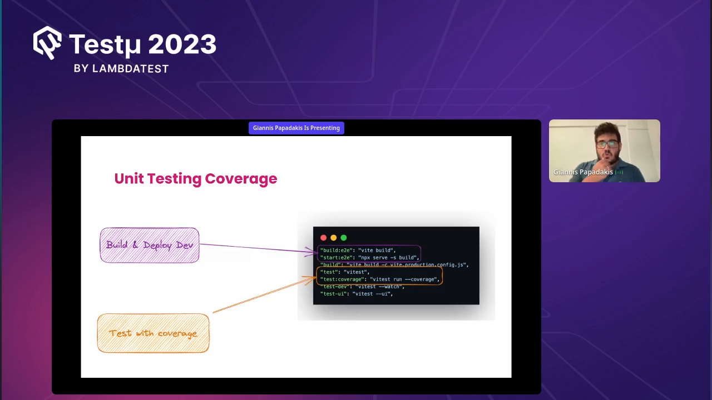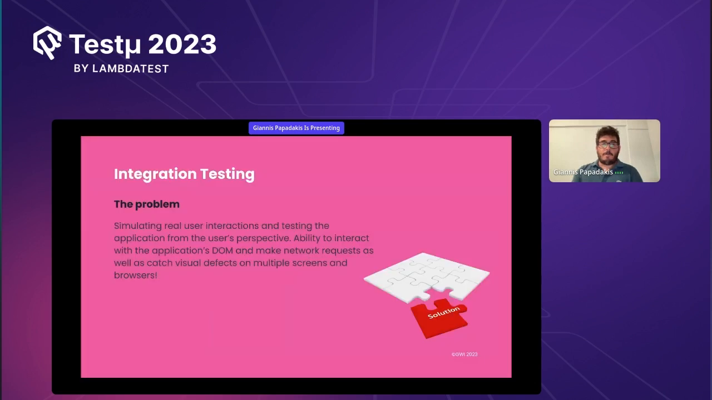And what about testing? With Vite, it's pretty simple. One of the scripts that we use, which is pretty fast, is that you can run your tests with the Vitest command. And if you pass the --coverage argument, you can run your unit RTL tests with coverage mode enabled. So this is all about unit tests.